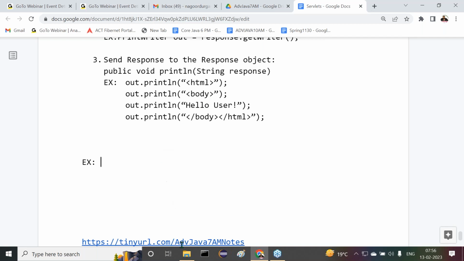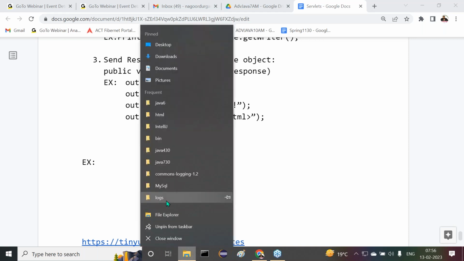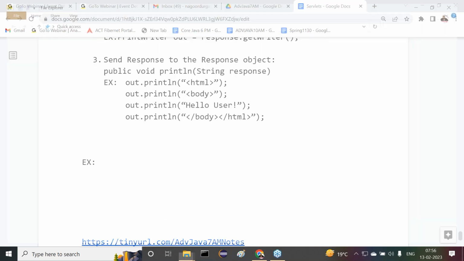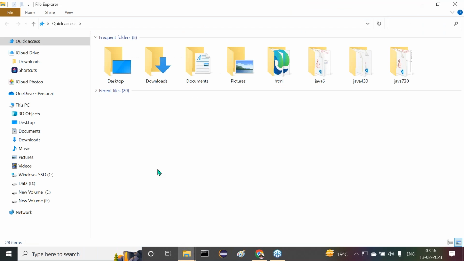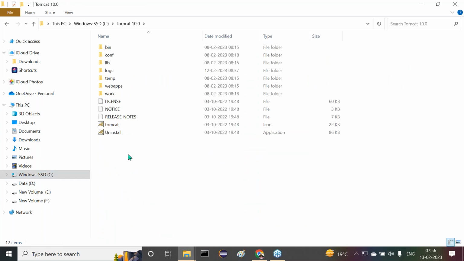Now let us check this first of all. What is step number one? Step number one is we have to create the web application directory structure in the Tomcat server. So first of all, let me go to this Tomcat server, Tomcat 10.0.